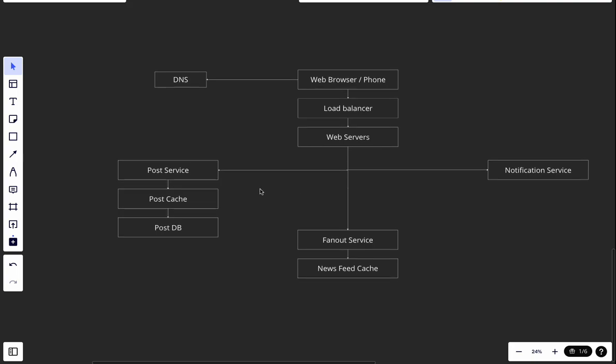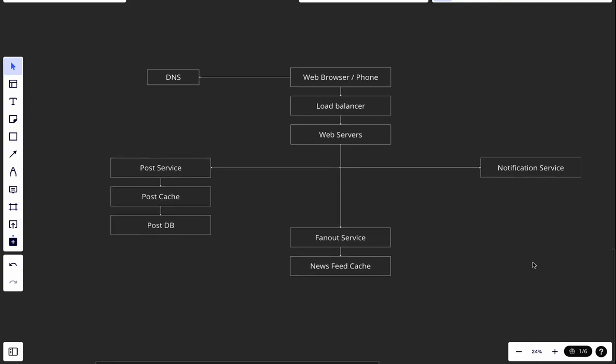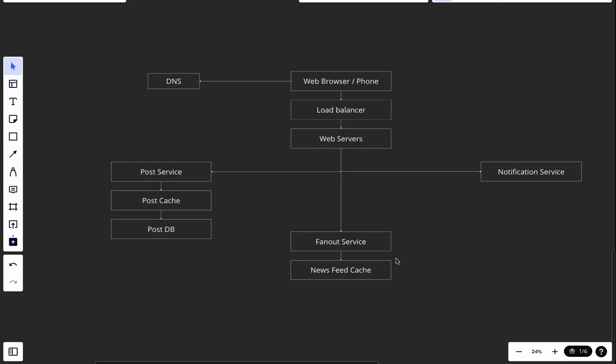We have first the post service, and the post service persists the post in the database and the cache. We have the fan out service, and the fan out service pushes new content to friends' newsfeeds. Maybe newsfeed data is also stored in the cache for fast retrieval. We have the notification service. The notification service informs friends that new content is available and sends out push notifications. So this is our video for building feed publishing. The next video will talk about how newsfeeds are built.